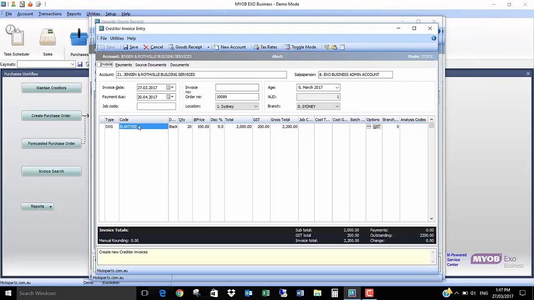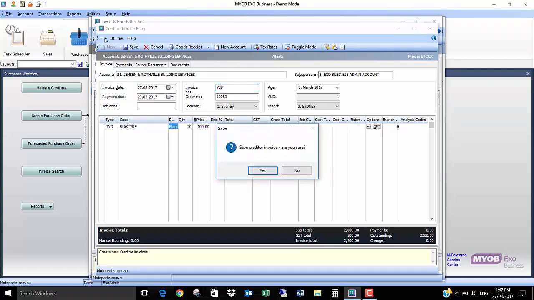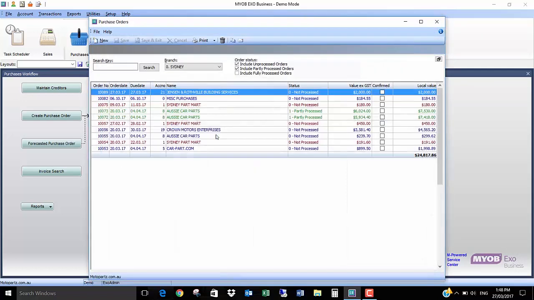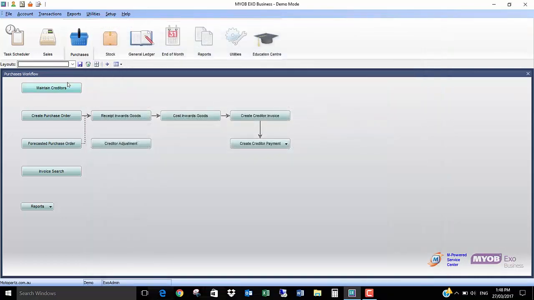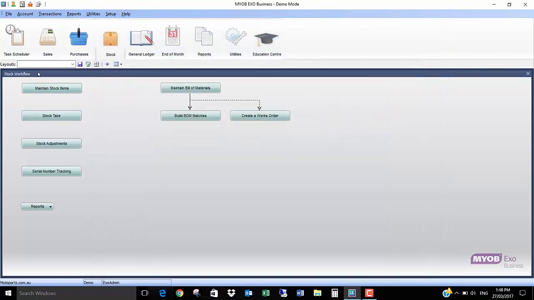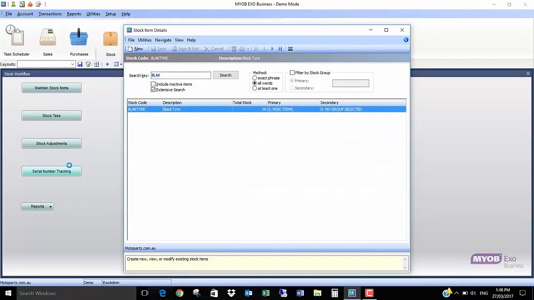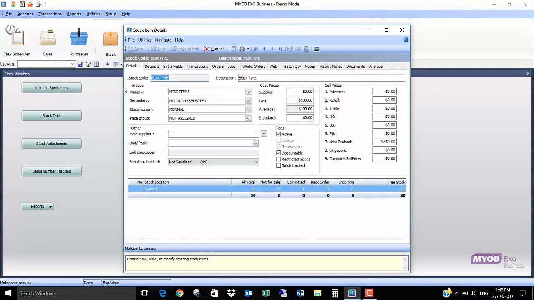And last of all, we're going to raise the invoice, and save that in there. So we've completed that transaction. If I go into the stock item for the black tire, I can see that this now has $100 in there as the average and last cost for that unit.